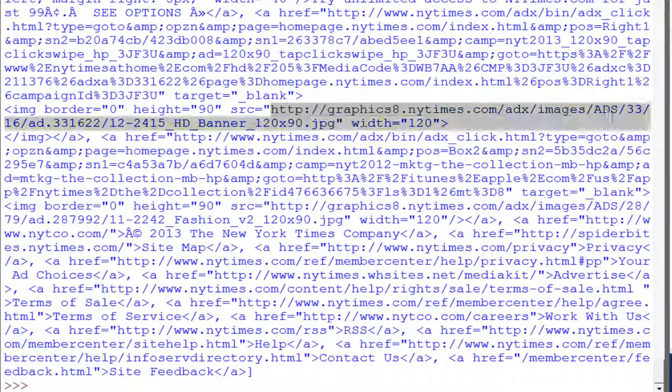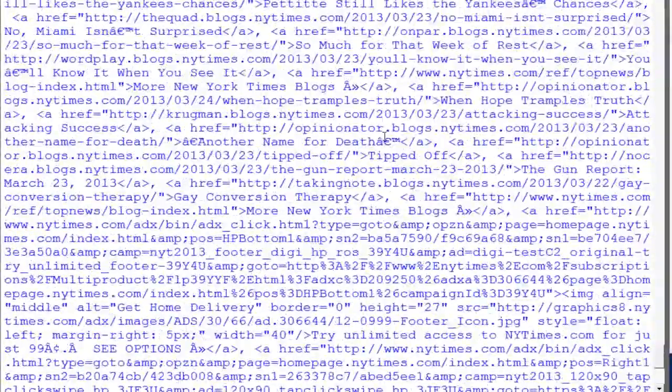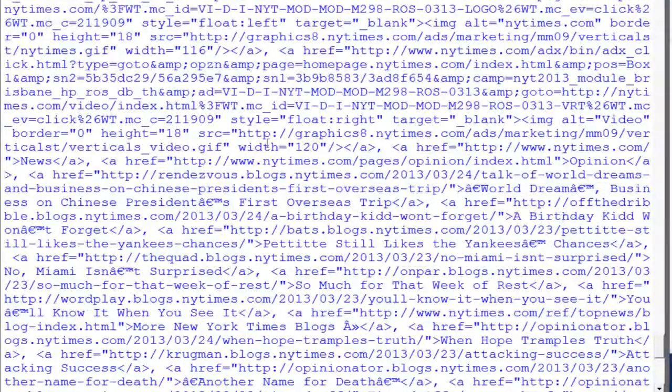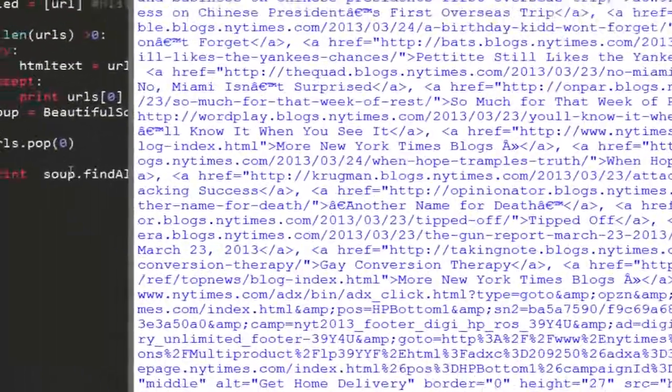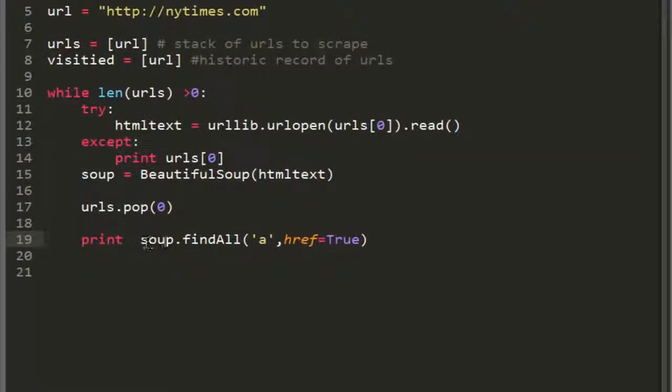So on the page newyorktimes.com, it has found quite a few URLs. And I could actually say for tag in soup.findAll, I want to say print tag.